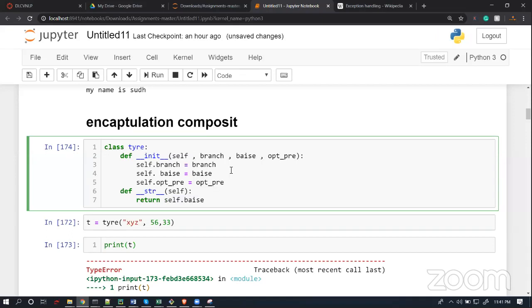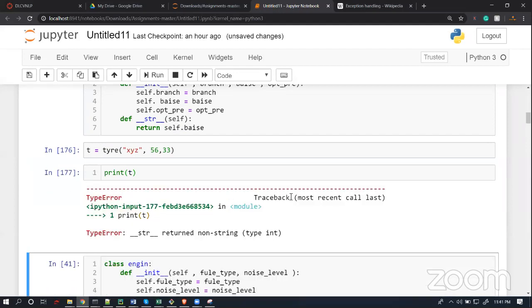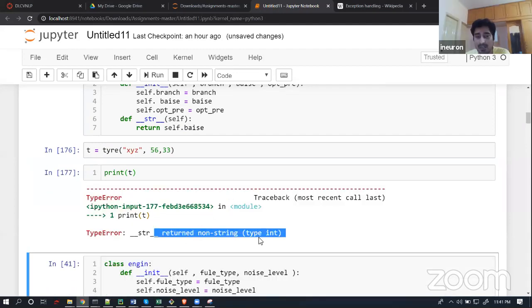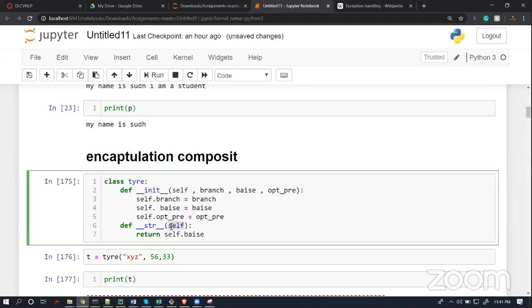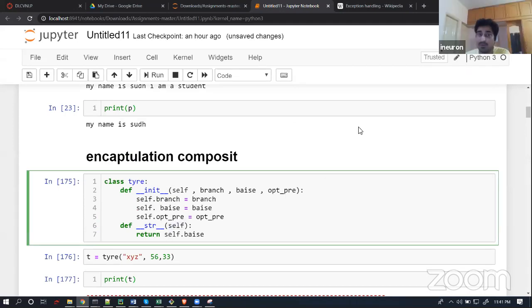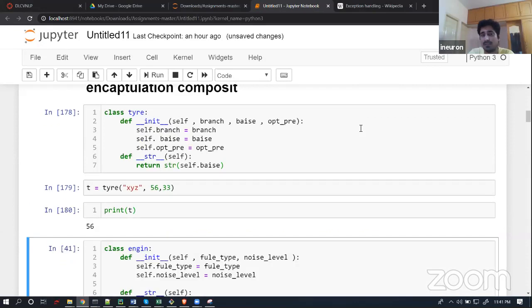Why? Because it's an integer number we are passing. Yes, str returns a non-string type, right? So str always returns a string type. So whenever you are trying to handle or give data, you should make sure that you return all those things in string format. Now this code is fine.